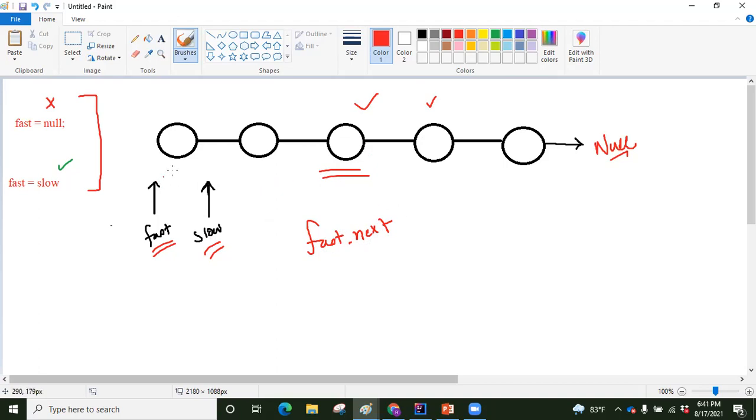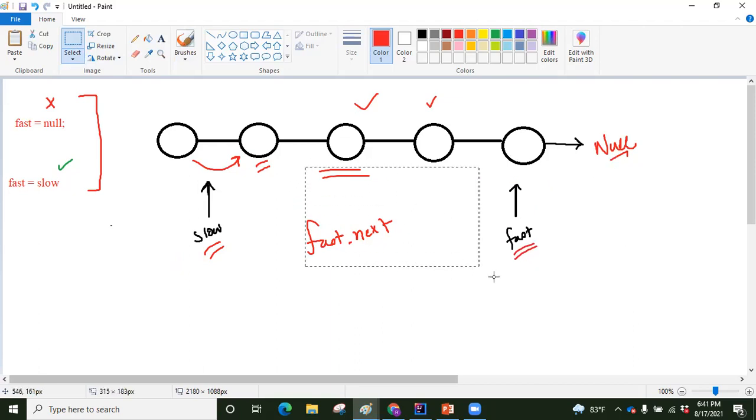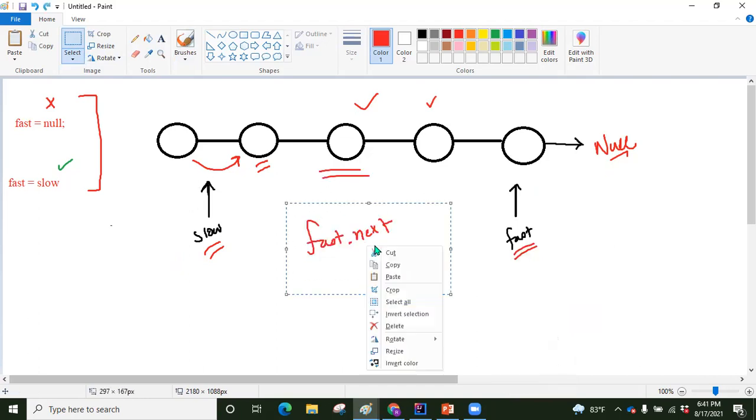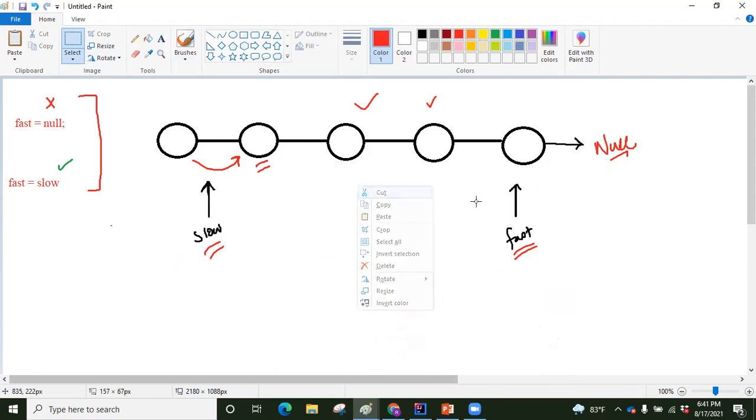Fast.next, right? So this is what fast is pointing to. So fast.next will be this node. And if fast were here, then fast.next would be this node. If fast were here, then fast.next would be this node. So that's essentially what I mean by saying that as long as there's a reference attached to the node, then you can access the next property to access the next node in line.